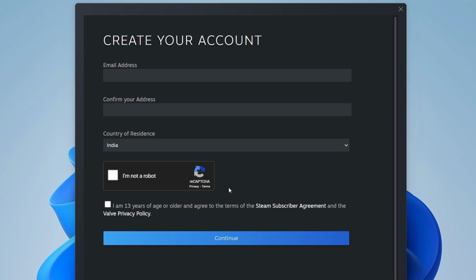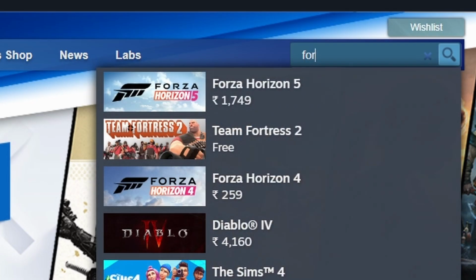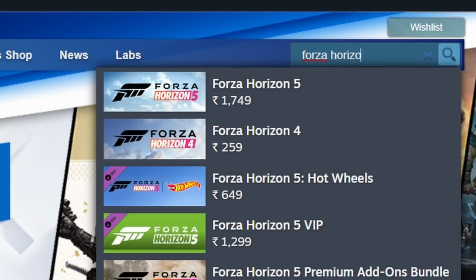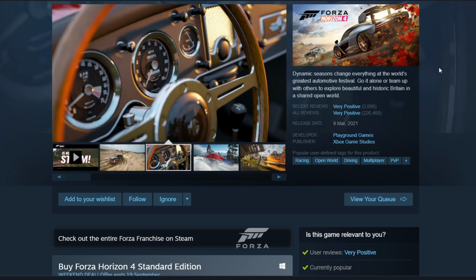Once you're logged in, head over to the search bar at the top right corner of the screen and type Forza Horizon 4. The game should show up in the search results. Click on the game title to view its store page. To purchase the game, simply click the green Add to Cart button.